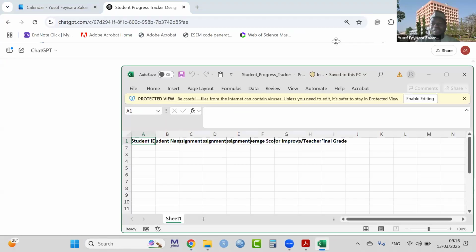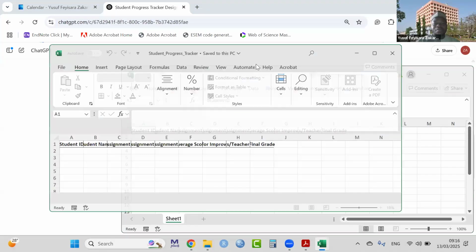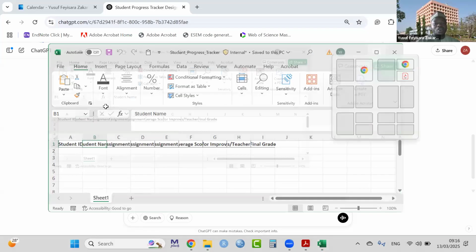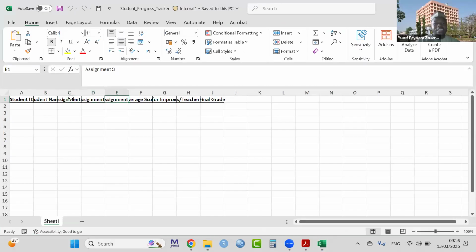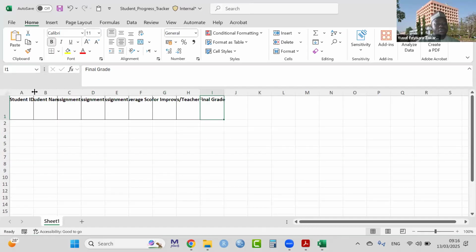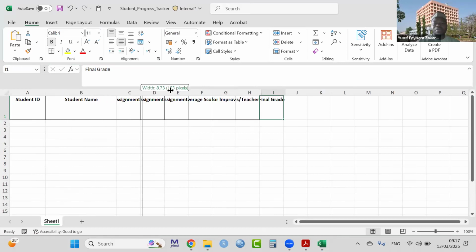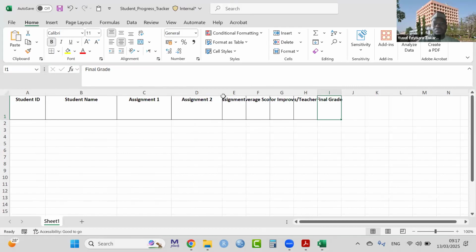Let's see that. So I'm done here. The Excel has come. And I have my student name. Let me make this big. I have my student name, assignment 1, assignment 2, and then average score, and so on and so forth. Okay, then the final grade. You can extend this a bit if you want, so maybe it's too tiny. Then you can also extend what you have here to see what is there. Okay, then you're happy. So this is your Excel being generated by what? By AI, and the formula is included as promised. All right, then we are fine.